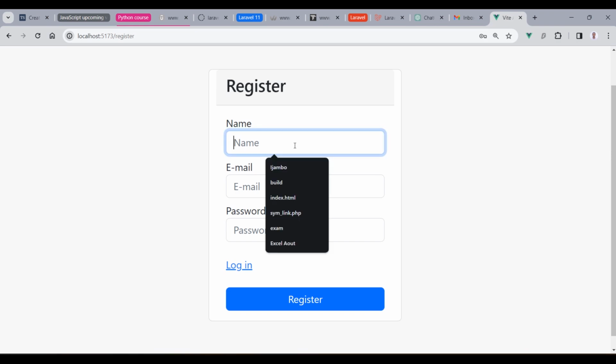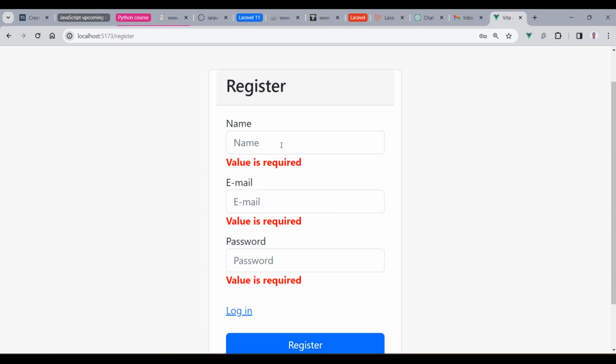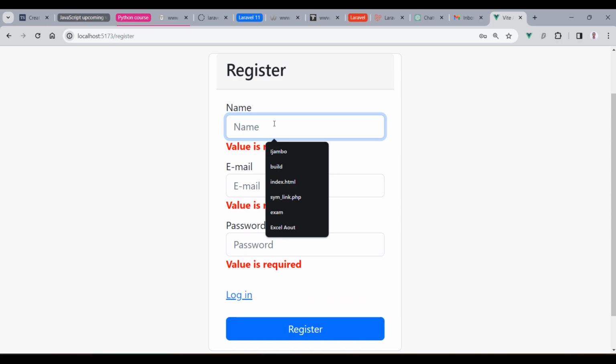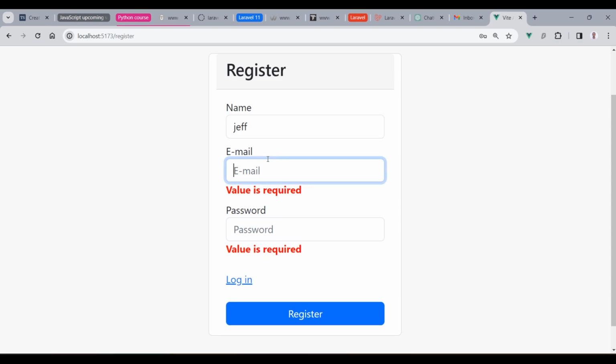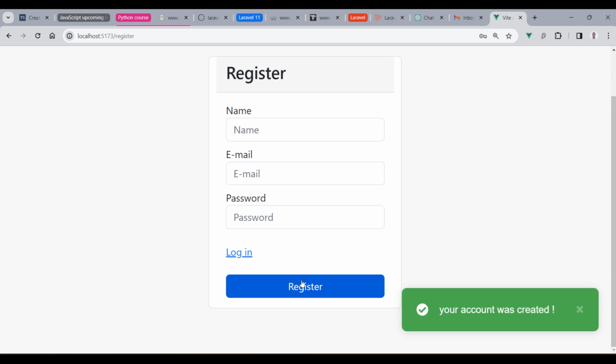Here on the register page you can see we cover form handling and validation. I'm using Vue Validator for handling validation. Let's register a user, let's say Jeff. Then we're going to pass an email, jeff@gmail.com, and the password is going to be Jeff. Now we can create our user, and you can see we are getting a beautiful message: your account was created. I'm using Toast notification. We're going to learn how to do it.